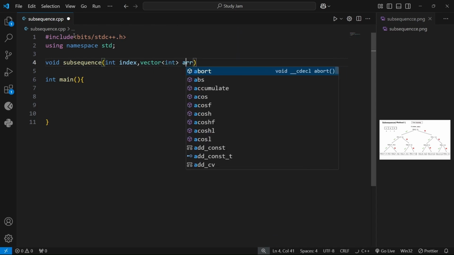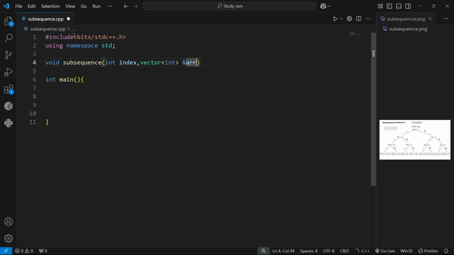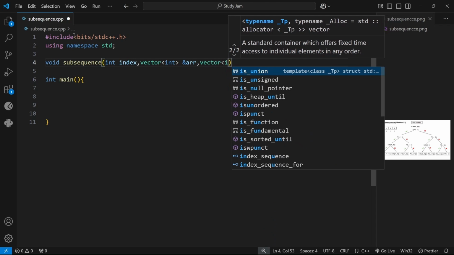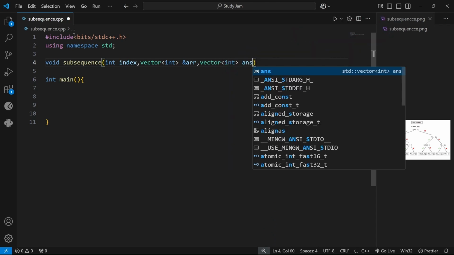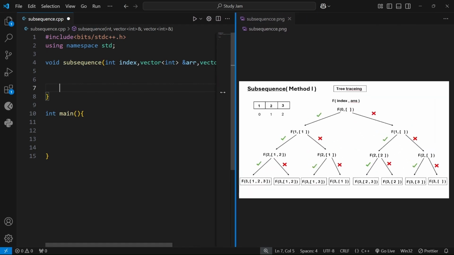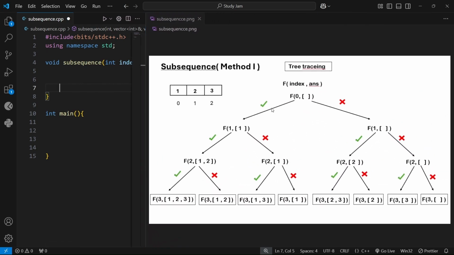So this will be our array numbers. Then we'll also be having an array in which we will store our answer. We are passing it by reference. So let's now look at what we were doing. So look at this tree. So what we were doing.